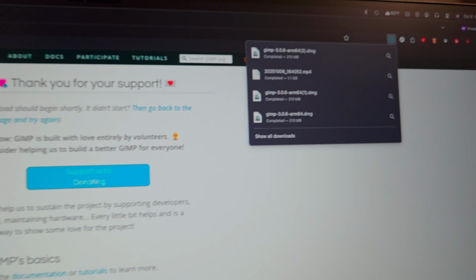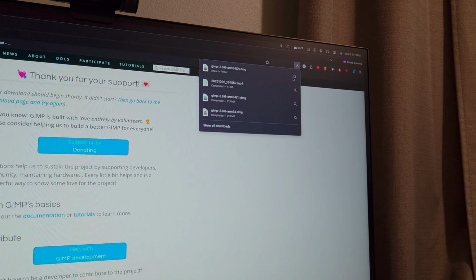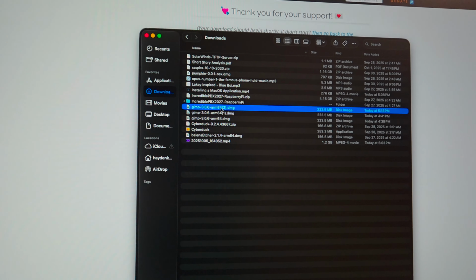There we go, it's going to download. And then once it downloads, you can press this little search button, you'll find it in the folder for you. So what you're going to do after that is run it.